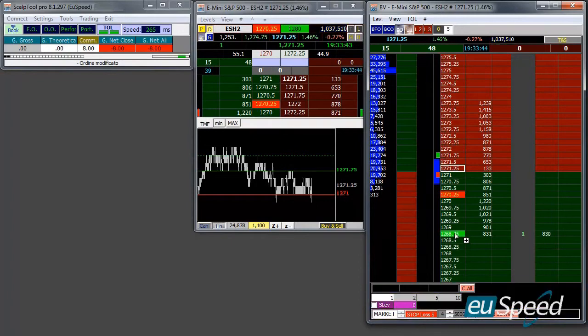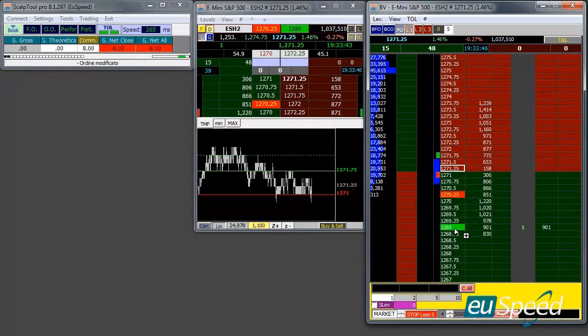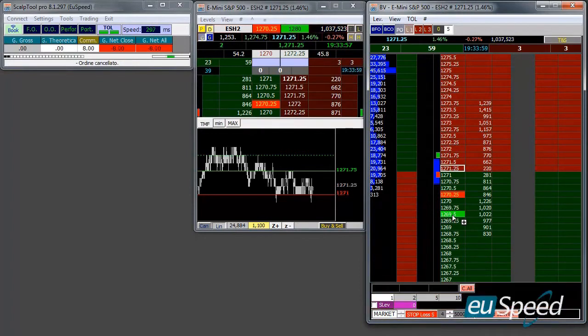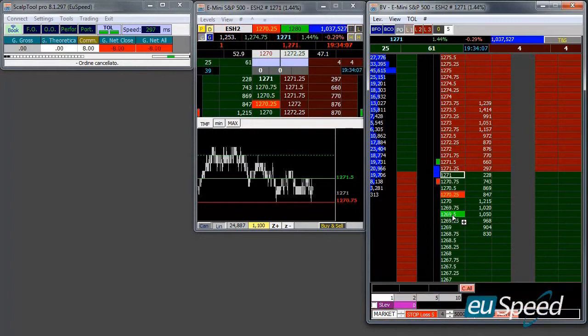Let's say 1269, left click, 1268, left click, 1269.5, left click. How to cancel the order? Right click.